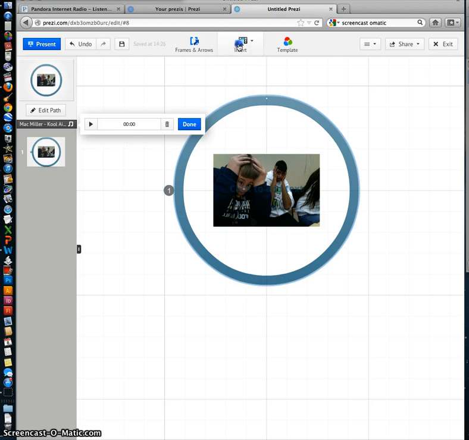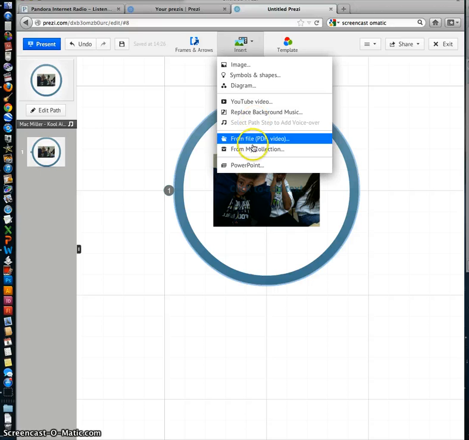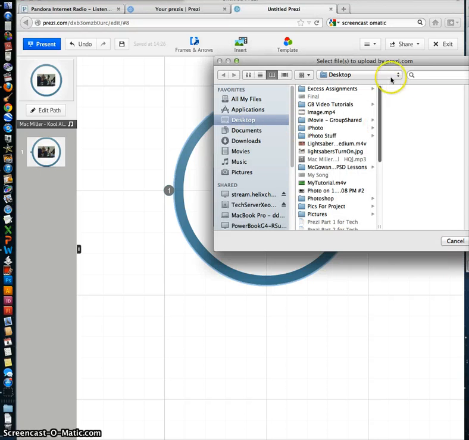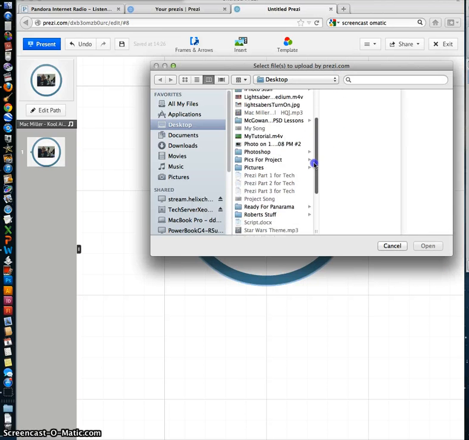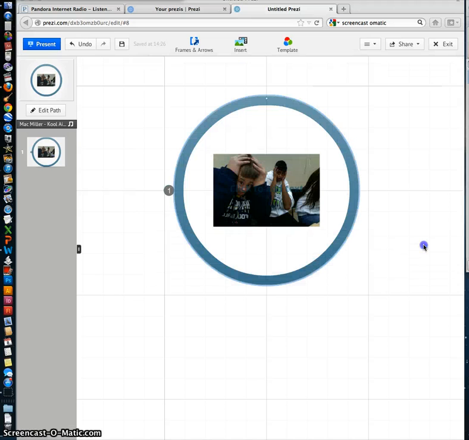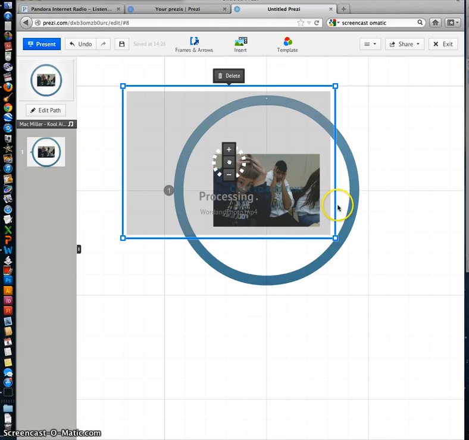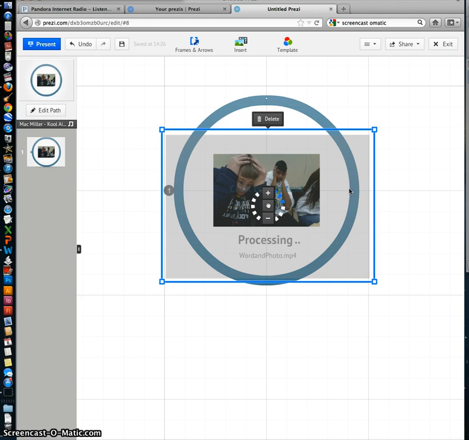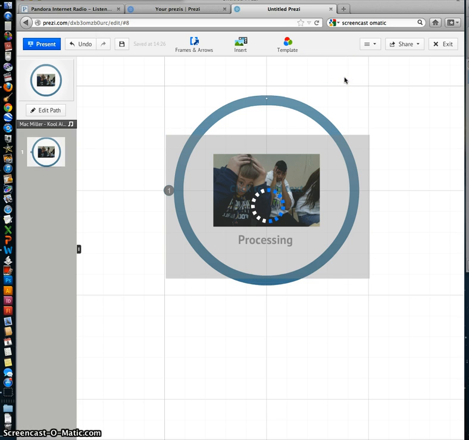To add movies to your Prezi, you're going to go to Insert, and then you're going to hit From File. Now you're going to find the movie on your desktop, and you're going to hit Open. This will probably take a while longer because these files are bigger. Well, anyway, while this is loading, the YouTube videos are a little bit more difficult, but they're not that hard.